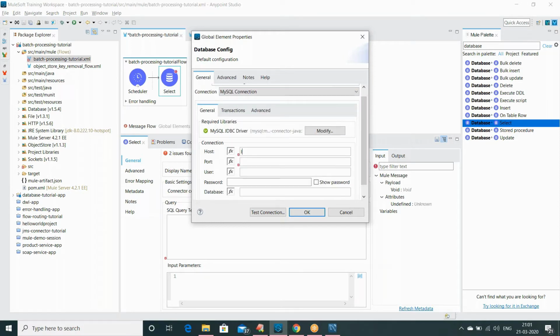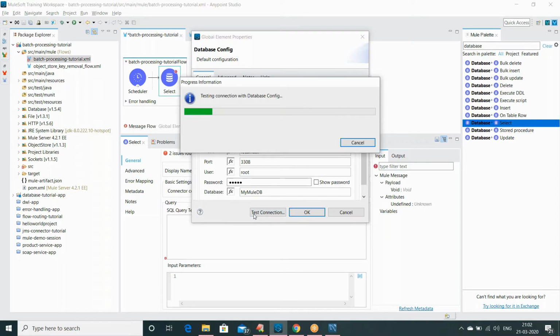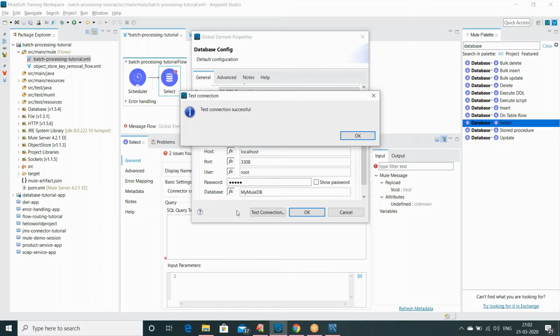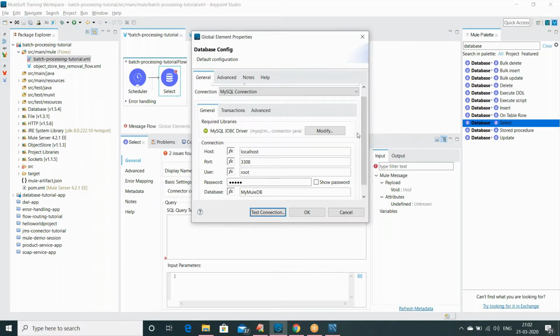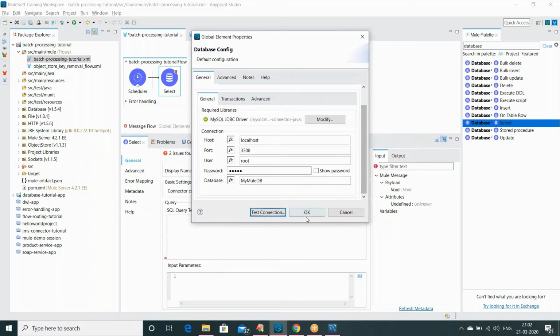Here the host is localhost, and 3308 is the port. The user is root, the password is admin, and the database is MuleDB. Okay, let's test the connection. I know it's right, but let's make sure. The connection is successful. All right, that's done.